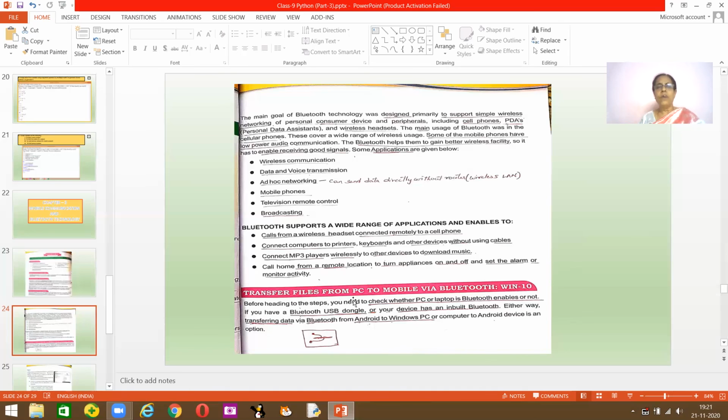This is the transfer of files from PC to a Bluetooth device. Yes, I need to show it to you on my system, but I don't think I have time. I'll show you the transfer of files from PC to mobile and mobile to PC. I was ready with it. You need a dongle on your system to transfer, which helps you to connect your Bluetooth from your PC to your device. So we'll do this in the next class.